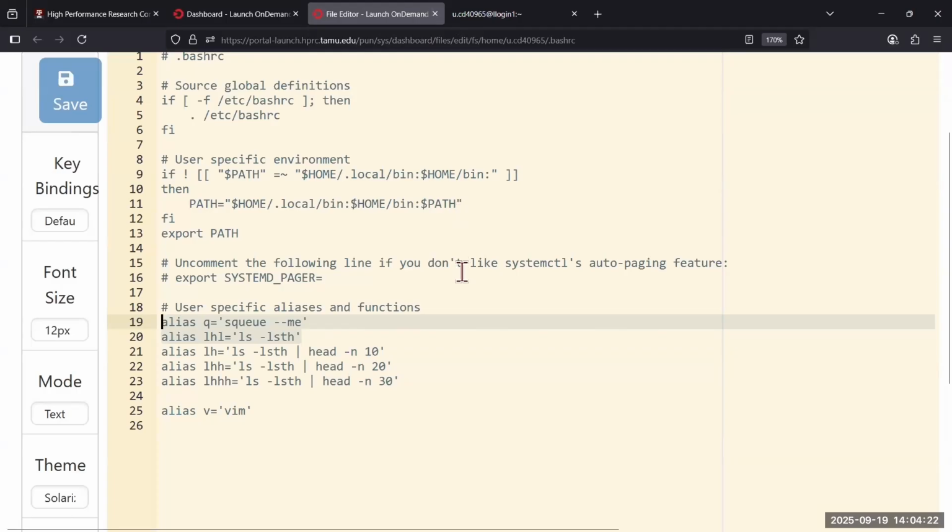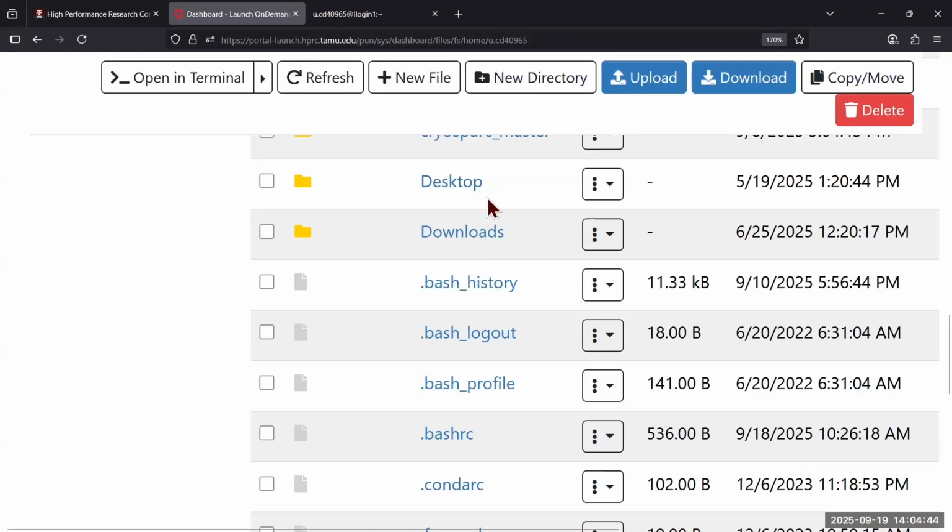Did you try again? Still the same? Did you get yours set up? Okay, so then when you're done, you can save it. Make sure you save it, and then close that.